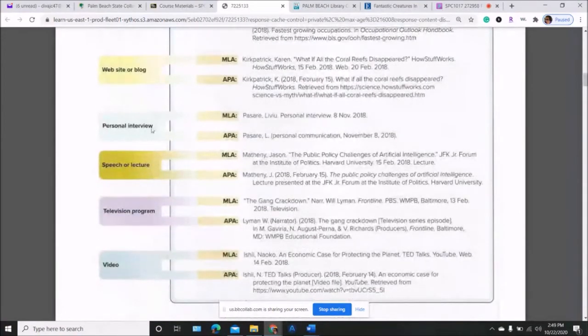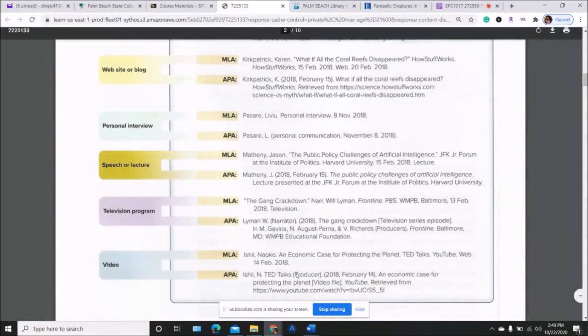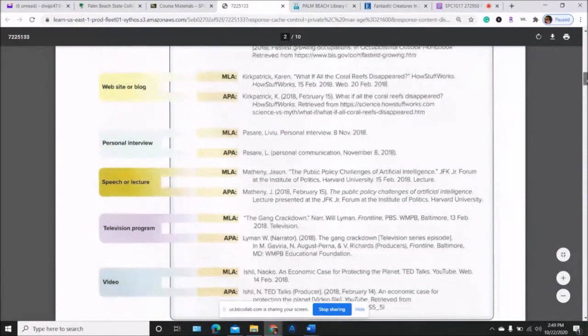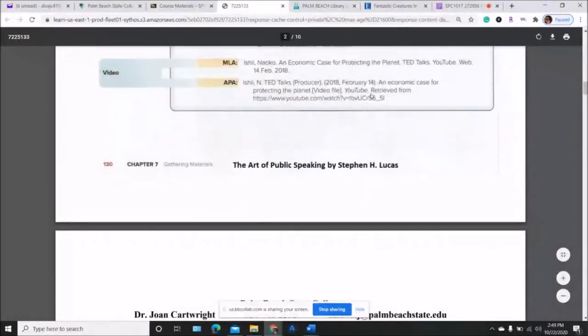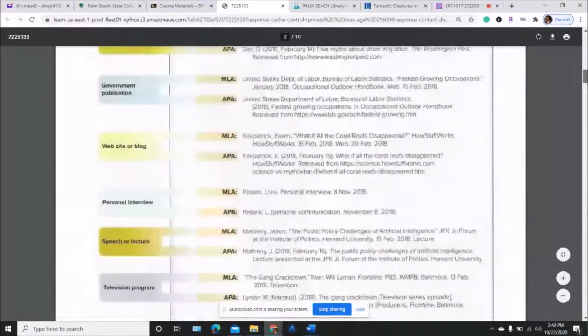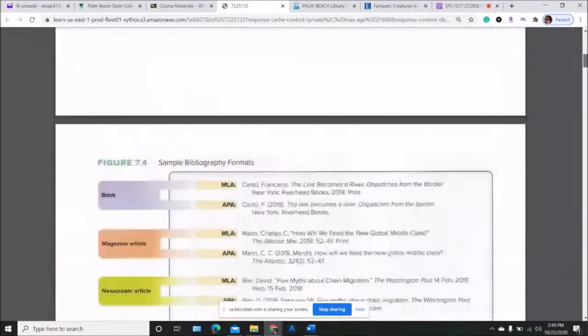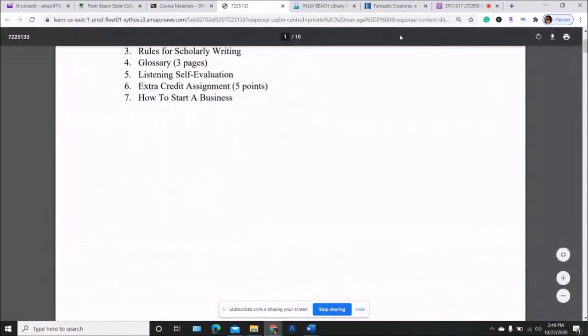Pay attention to the personal interview. That's how that looks. Pay attention to video because you will be using video. So if it's from YouTube, you got to say it's from YouTube. You got to say it's a video file within the brackets, just the way it looks. Okay, so you have that page as a reference. Don't get it mixed up with MLA. Make sure you're looking at APA.